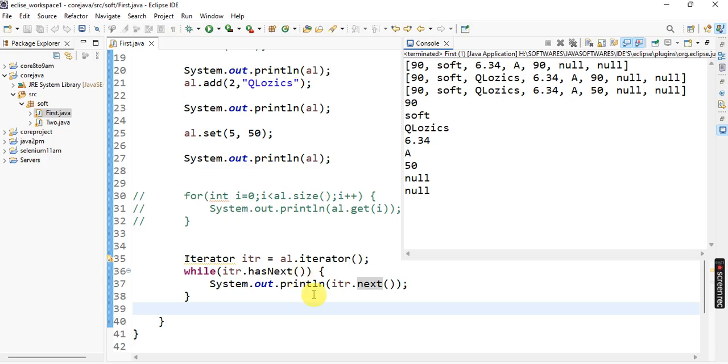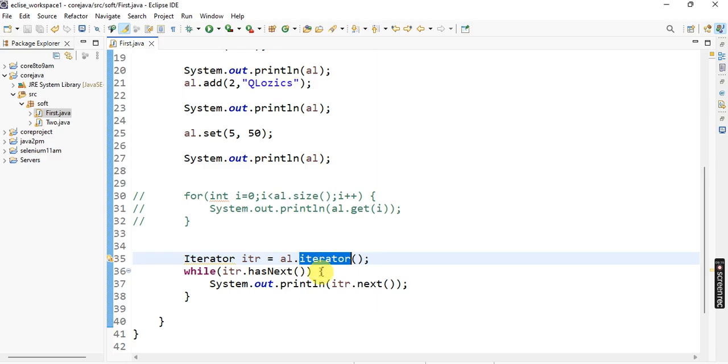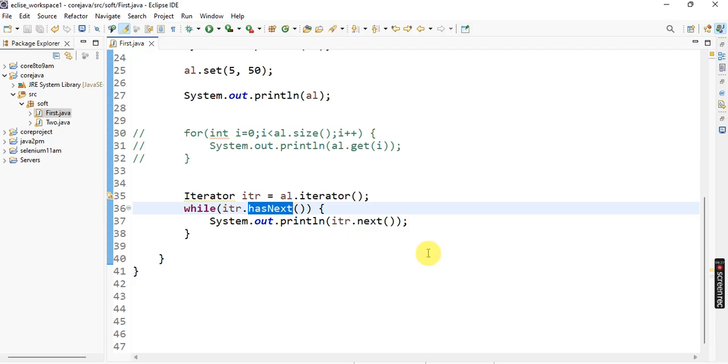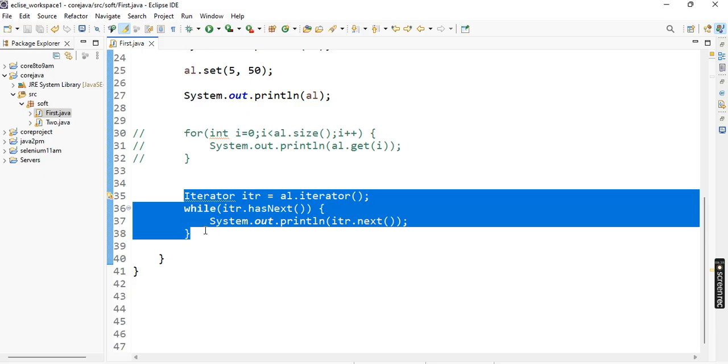Already we discussed this information, the entire information in the set implemented classes. So iterator is one of the methods in array list. The iterator method works like this: whatever array list values are there, those values are stored into the itr reference variable. HasNext points to each and every element. That pointed element is printed using the next method. So this is another approach to print the values.